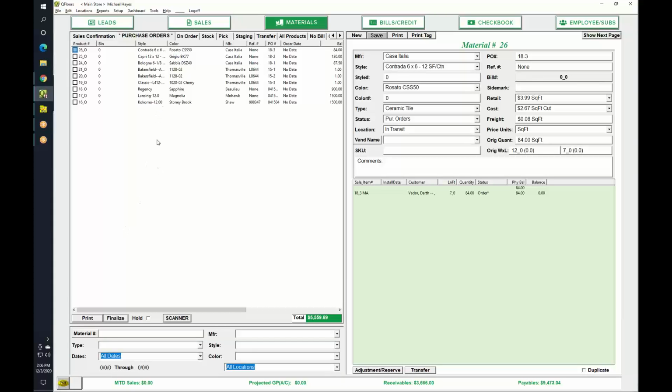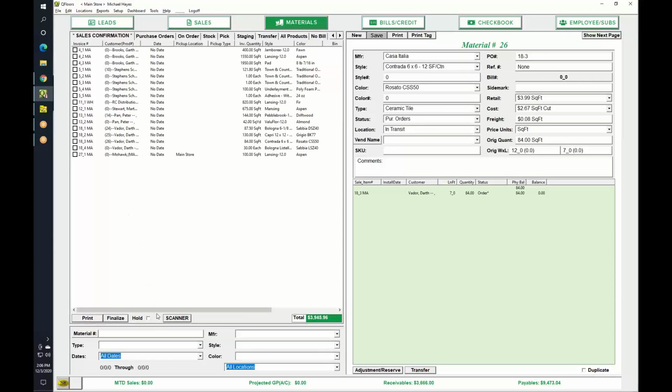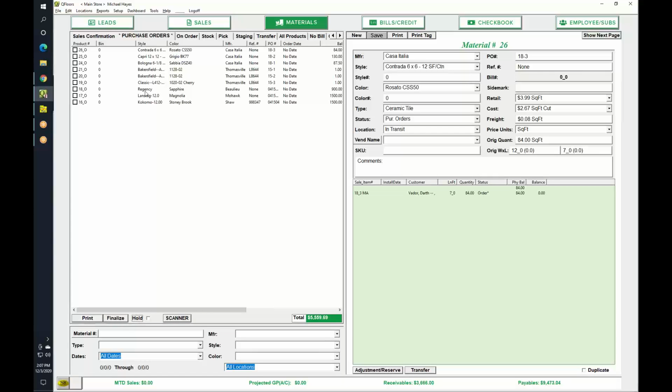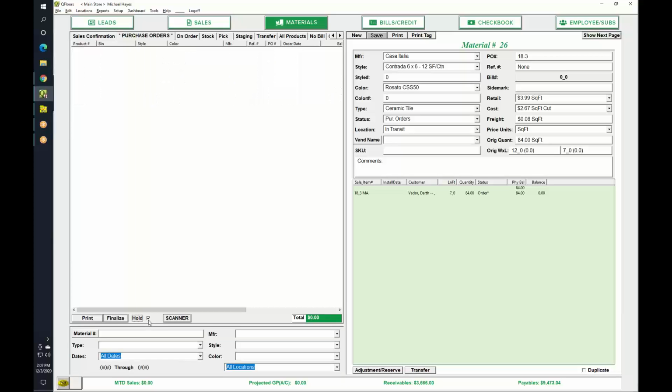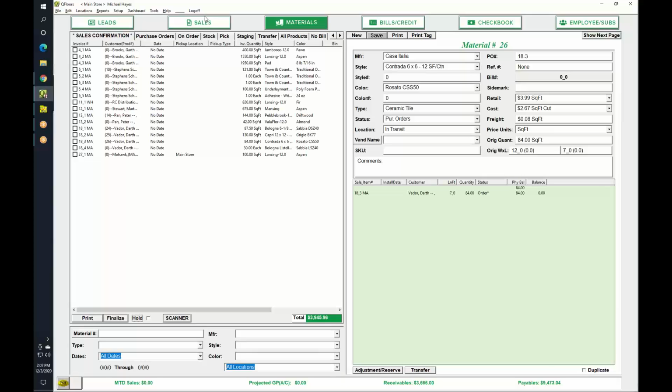The first feature that I want to look at is this hold list. We actually have two different hold lists. One of them is on the sales confirmation screen. When you click that, it will show any holds up here. And the other hold list is up on the purchase order screen. You're going to see different types of holds from each of those screens. So let's try sales confirmation first.